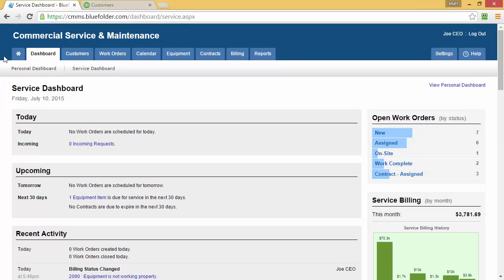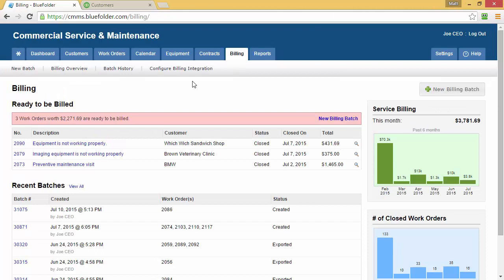After logging into BlueFolder, simply click on the Billing tab. When work orders are closed and ready to be invoiced, they'll be collected on the Billing tab as ready to be billed. Here we can see three work orders that are closed and ready to be invoiced.